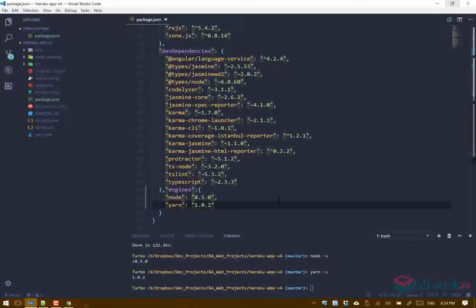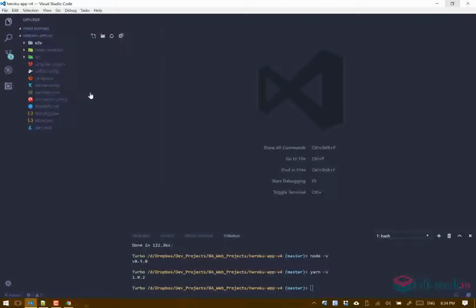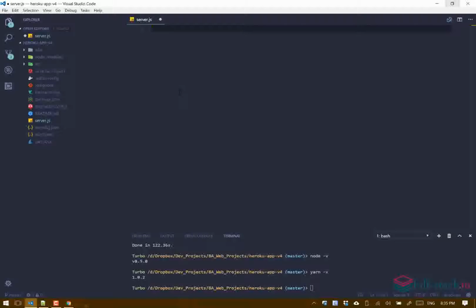So that's everything you need to do in the package.json file. I'm going to close this one, and from the root tree you're going to create one more file called server.js. This server.js file is where you hold all the script needed to start an Express server. So I'm going to create some basic script in order for Express to be able to run on Heroku.